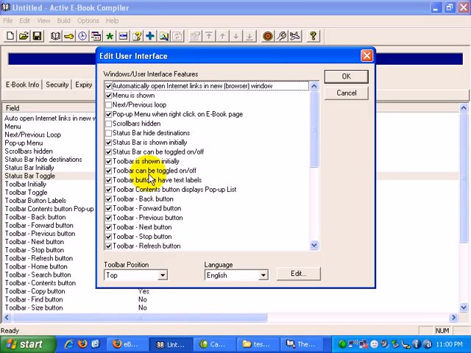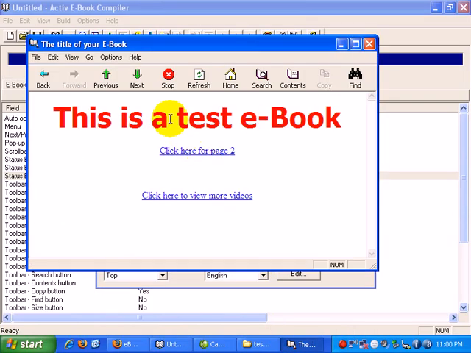And toolbar buttons have text labels. Okay, this is the text labels. Okay, you can see here, besides the image, it has the next text, stop, refresh. It has all the words. These are the text labels, so it's very important. It will not keep your readers wondering what the icons are for.